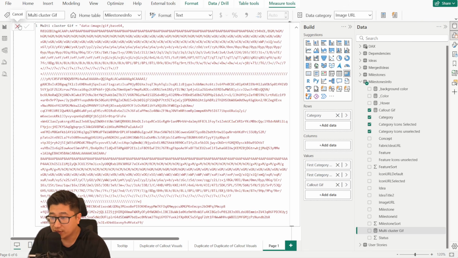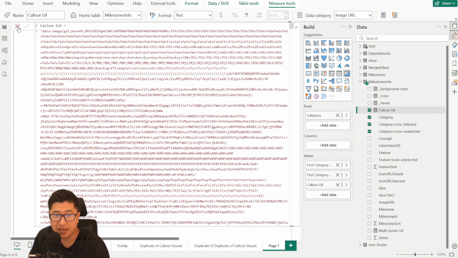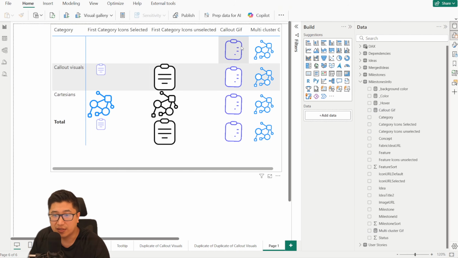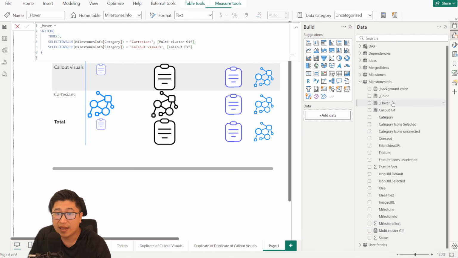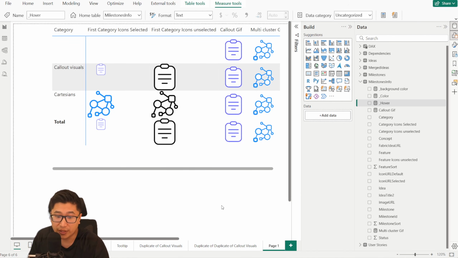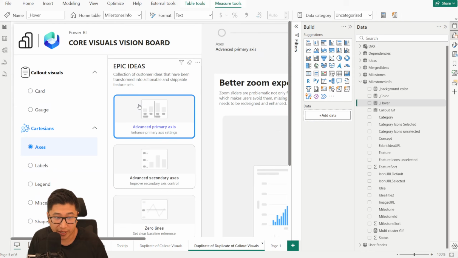And a quick way around that is, of course, just to use your measures, which can store a lot more characters. And because of that, now I have the callout GIF and the multi-cluster GIF. These two GIFs are just going to be stored inside of the actual measures. And I have a very, very simple measure that's going to say, look, if the milestones info is called Cartesians, give me this one, otherwise give me that one. And that is all that we need in order to make this visual. So we're going to just go ahead and make it.